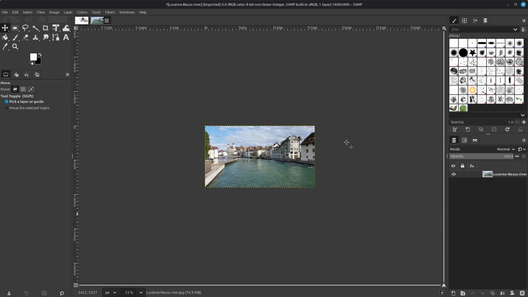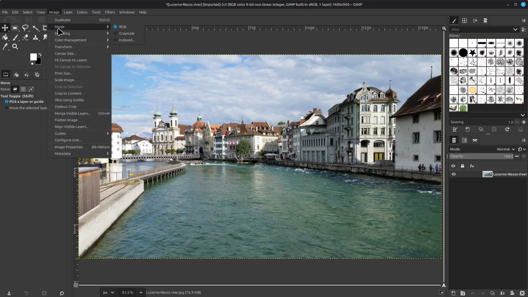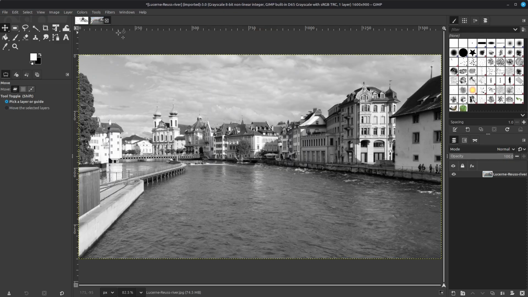I'm going to say scale, and there we go. It's now set the size that I want it. The next thing I'm going to do is say grayscale. I'm going to say image mode grayscale. Boom, that part's done.